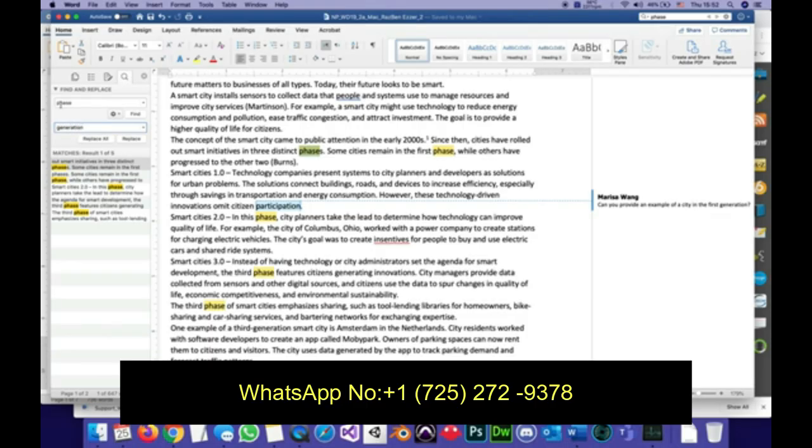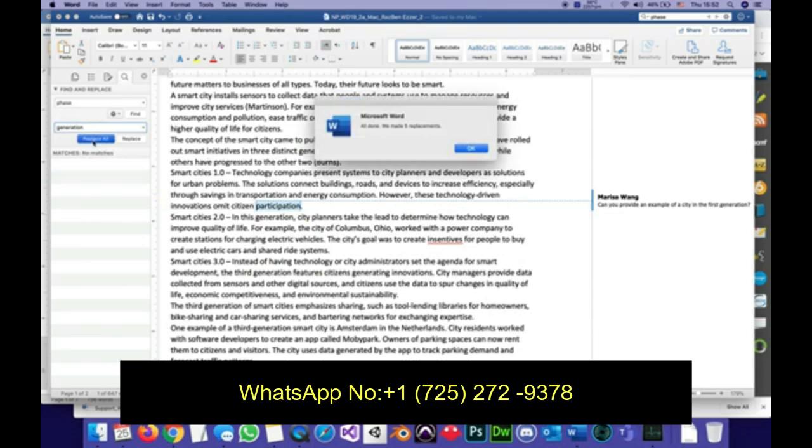So that means that even when it finds phases, it'll replace it with generations. When I click replace all, it should report to me that, yep, it found 5 replacements. I will stop the tutorial now, and by the beginning of part 2, I promise to show where to make this pop up if you're using Word on Windows.